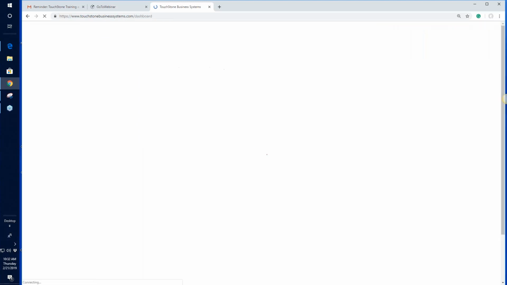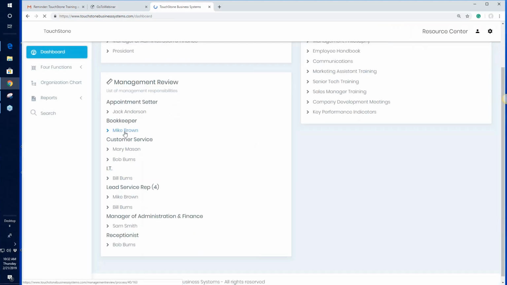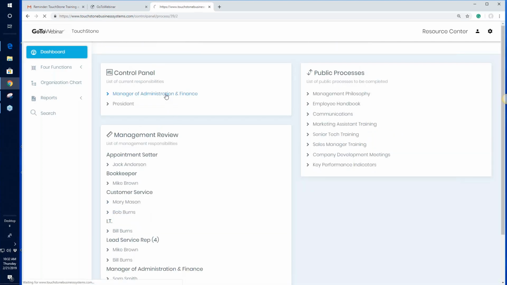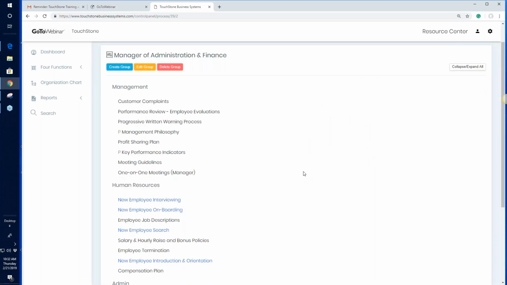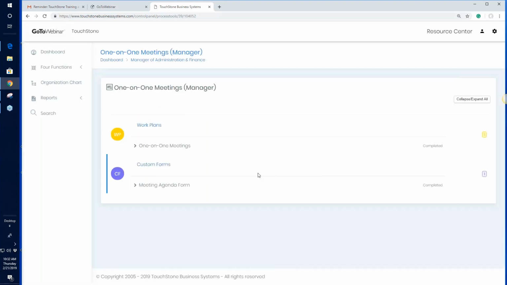So even if Mike, for example, is never going to be in Touchstone doing anything, as far as I can tell for now, or maybe this lead sales rep, Bill down here, he's always in the field, he probably won't be in Touchstone, I still need to manage him. And I can keep management information if he's set up in Touchstone. So an example of that would be if I manage Bill, I could go here to my one-on-one meetings, and I could track meetings I'm having with him.